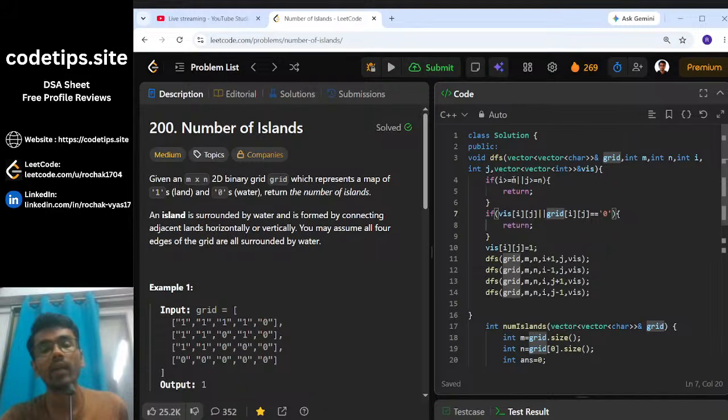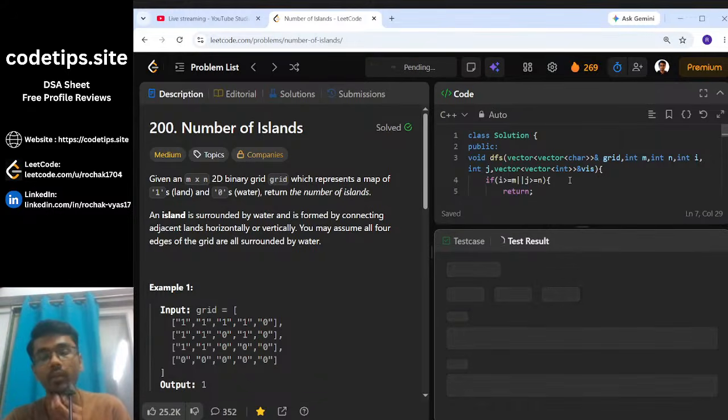Because let's say if I is also greater than equal to m and j is also greater than equal to n, and we are checking this visited and grid condition, so it will obviously be out of bounds. So that's why it was giving us the error, runtime error, I think.